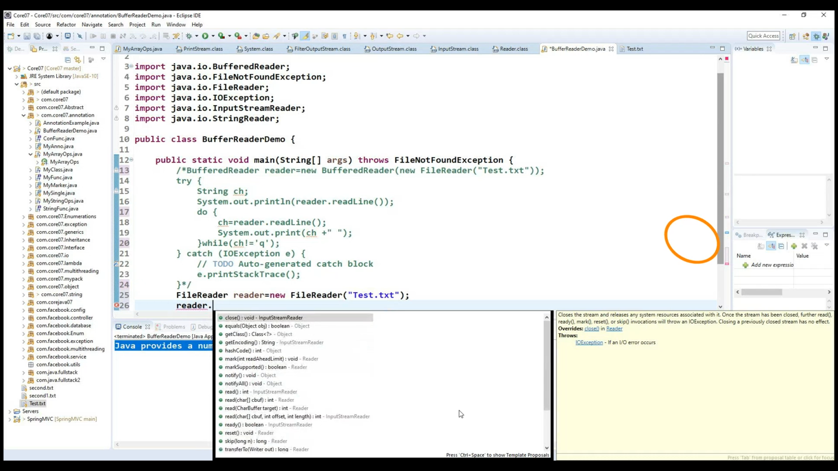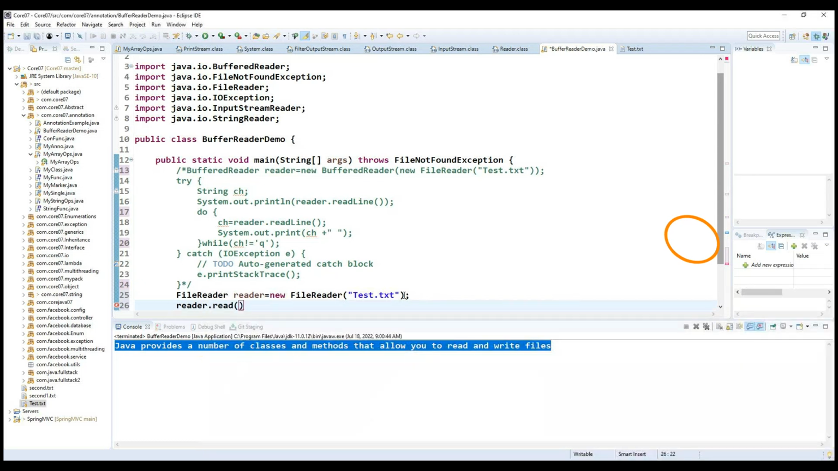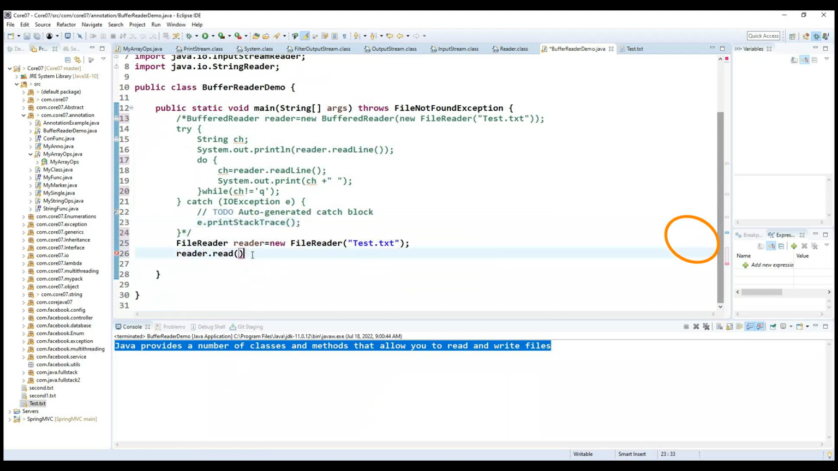What are all the methods we are having inside this particular FileReader class? Read method, hashCode, getEncoding. Okay, only one method we are having, the read method. We can use this particular read method only here. This read method will try to read the data.